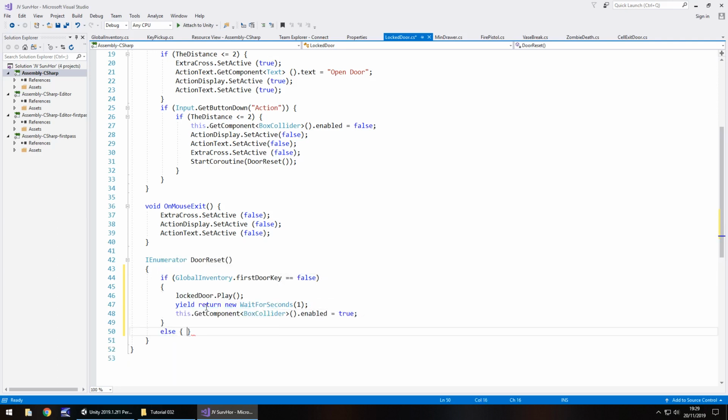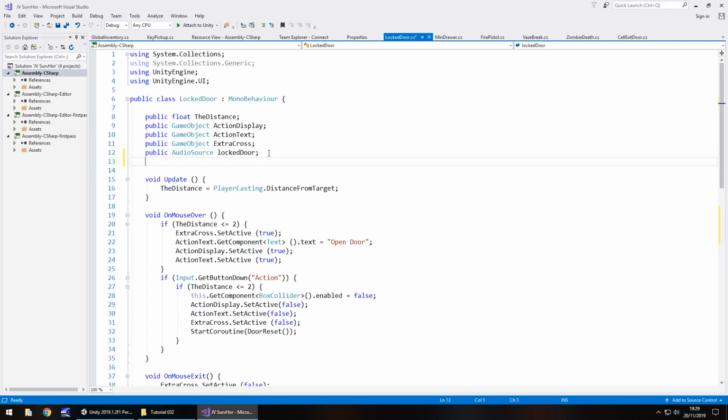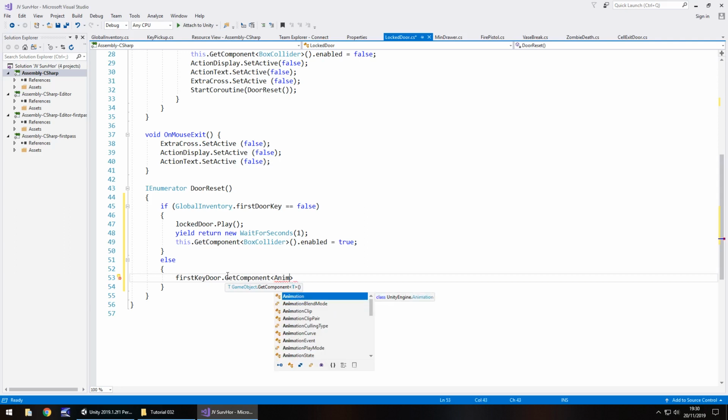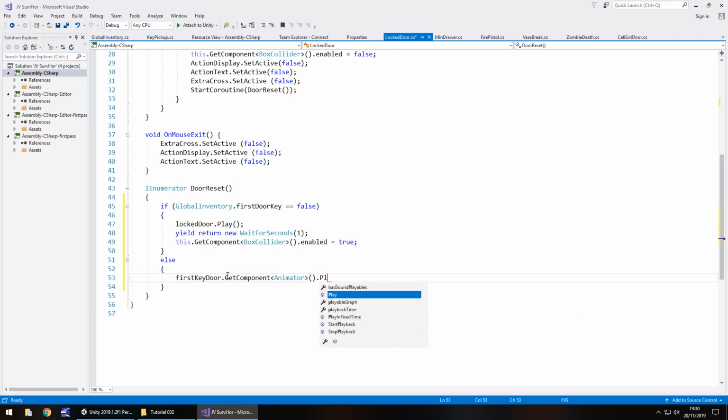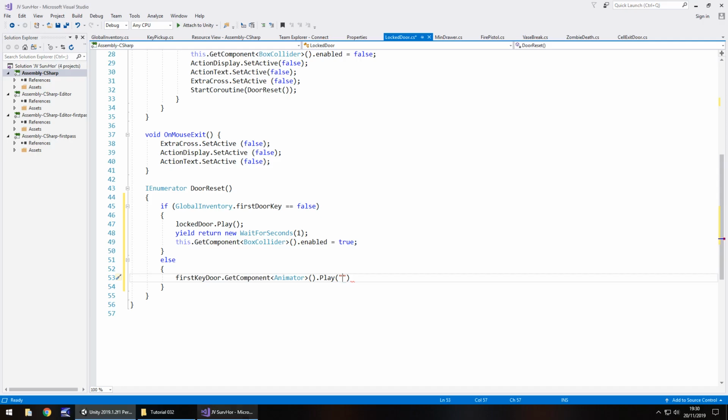And then we'll have else, open curly bracket. And in here, we need to reference, or rather add in, the variable for that hinge that we created for the door. So public game object, and what can we call it? Let's just call it first key door semicolon, and here we'll put first key door dot get component. And in spiky brackets, let's simply call this, what is it, animator? Animator, open close bracket, dot play, and in brackets and quotes, the name of our animation. So I am going to actually copy the name of the animation so I don't misspell it.